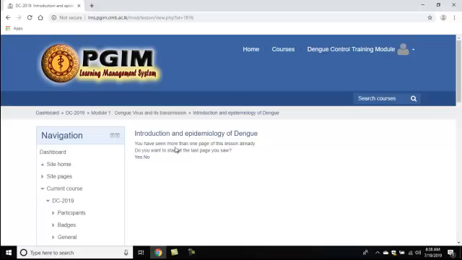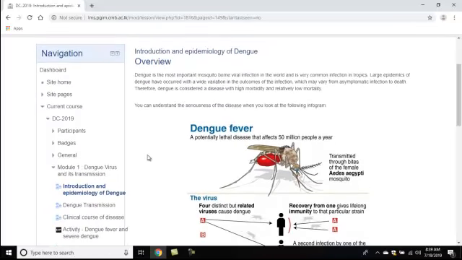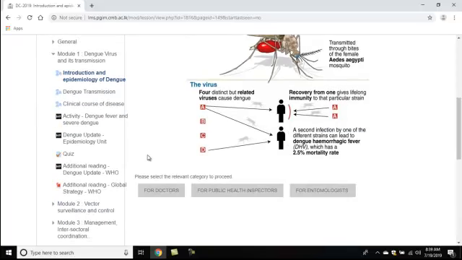So in this case, to the question, do you want to start at the last page you saw? I would say no, because I want to start from the beginning. The first screen in this lesson is about an overview of dengue. The expectation is that you will read through this and then react appropriately to the next step.